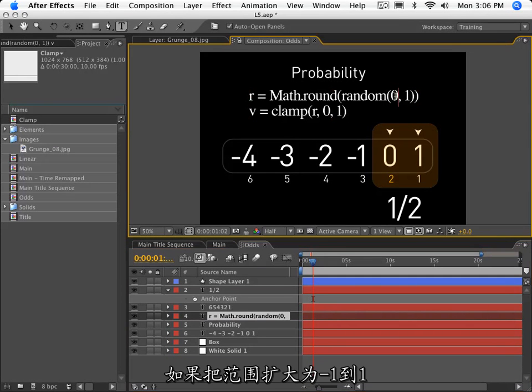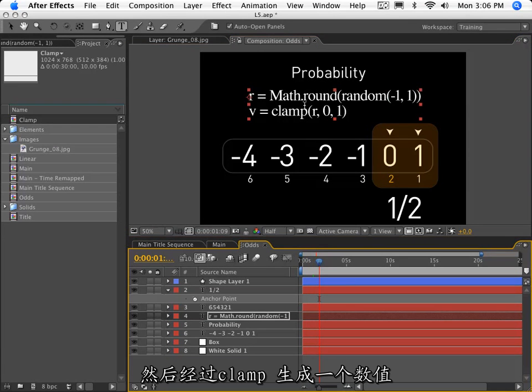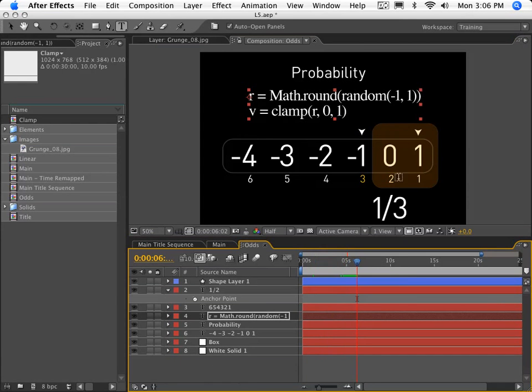If we were to expand the range of this number generator to -1 to +1, and then run it through a clamp, so we generate a number, and then we set something else like v equal to be a clamped value of r between 0 and 1. So as this random number generator generates numbers, there's a possibility that it will be below 0. However, it could also be somewhere around 0, or it could be around 1.